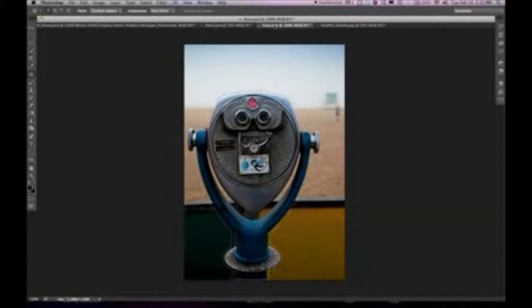Okay, so for this next one, something entirely new. I've made a rough selection of this because I want to recompose it. I want to move it over so it's in the center of the frame. Now, there's no easy way to do this today. I can't use content aware fill to remove this because it's just too big of a portion of the image. It doesn't have enough to look at.